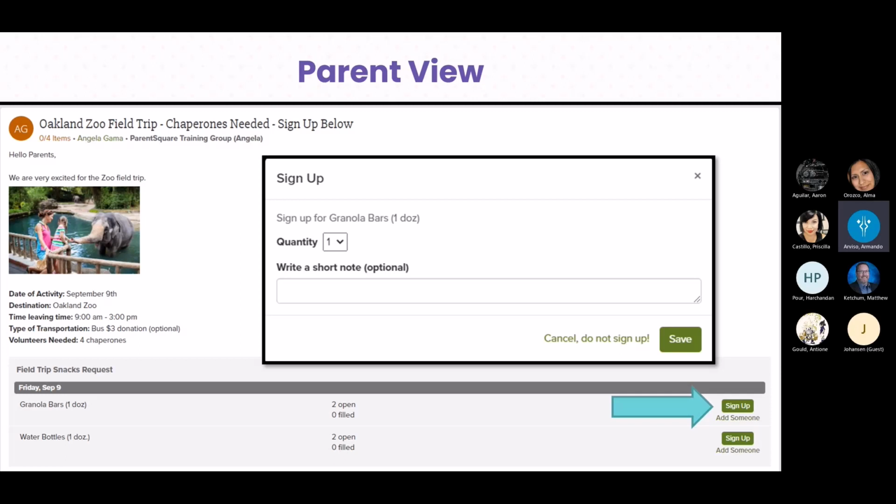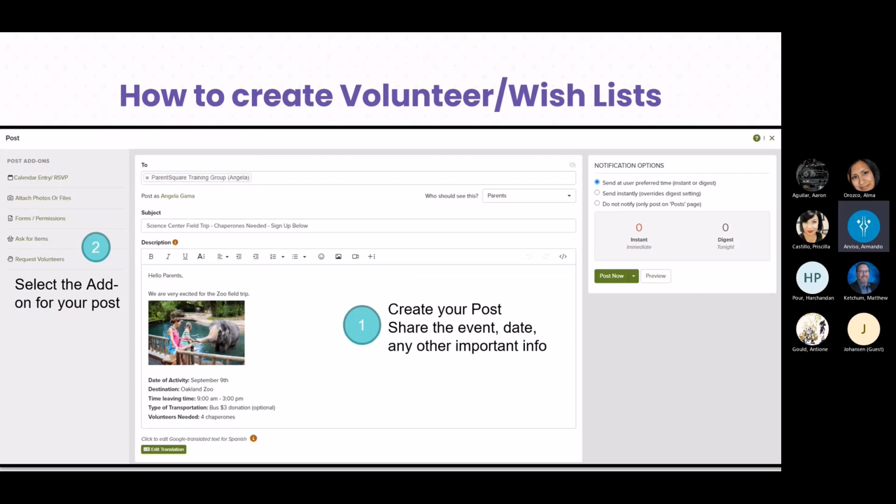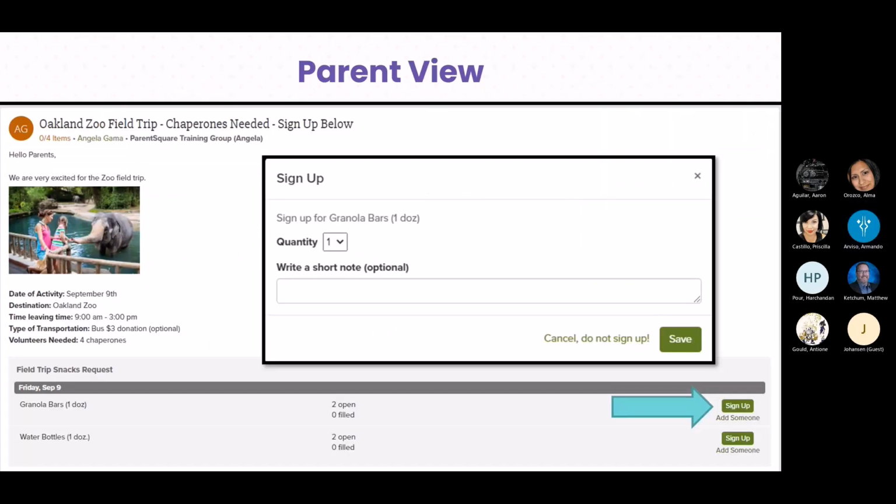So Aaron, this isn't a poll. This is actually creating a wish list through the power-up section here where it's going to be ask for items when you're creating a post. So you're going to create a post, and then you're going to actually go to add. Once you've filled in your post, you're going to do ask for items. And then once the parent has it, they'll actually be able to respond by clicking sign up. Once they sign up, they can specify how many of the quantity they're willing to fulfill, and then write you a note if possible, or if they need to.